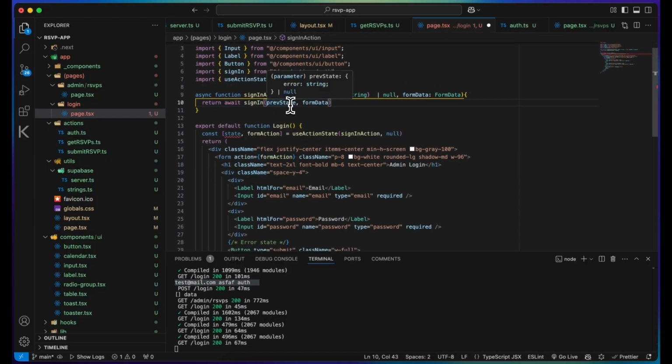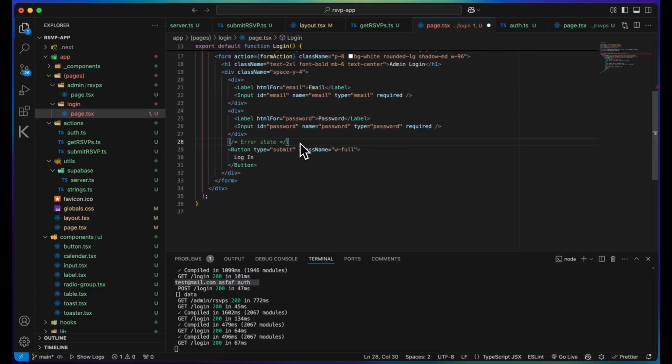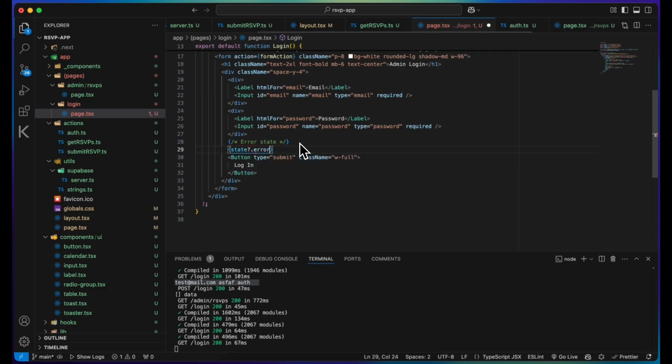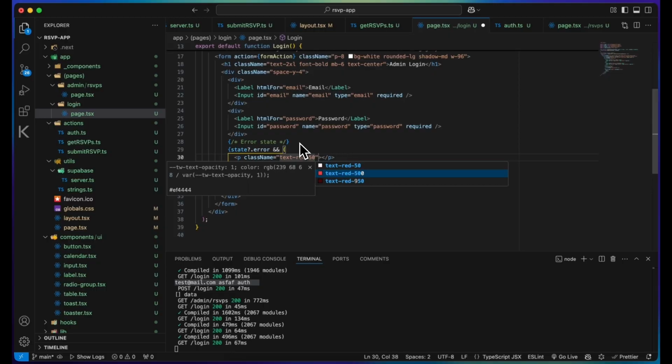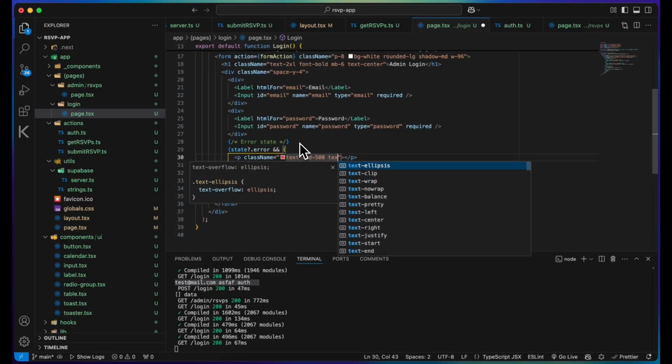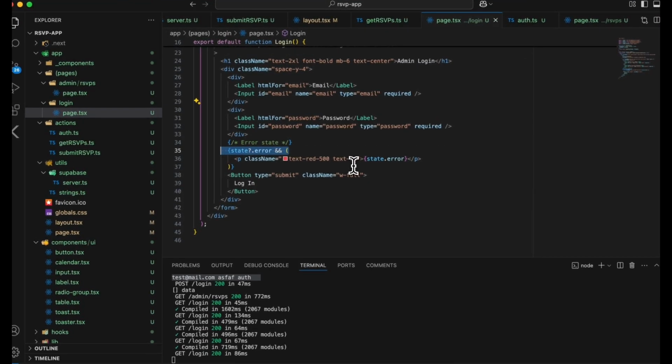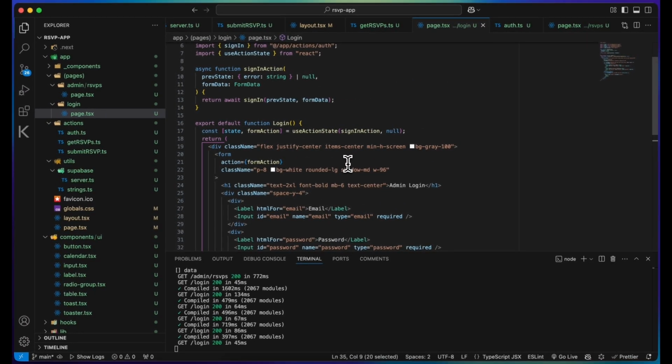Yeah. So basically, now this state would have access to error. So we can do that here. So if state error, if error exists, then we can render a P with some red color. So let's say className a red color, some small text definitely. And here we are going to write the error. We don't need this because we are checking it here. All right, I think this is good.